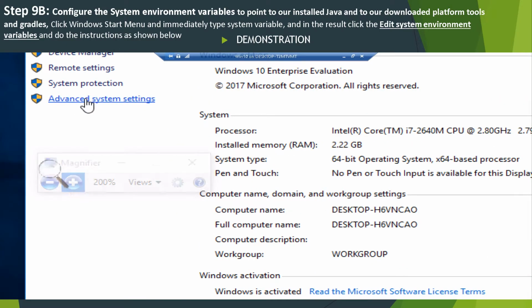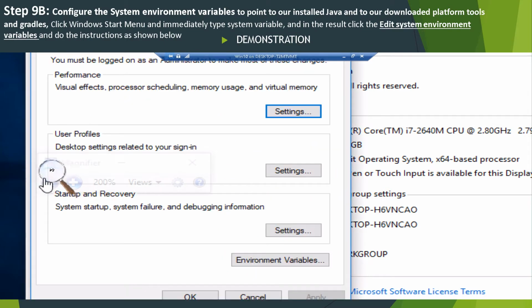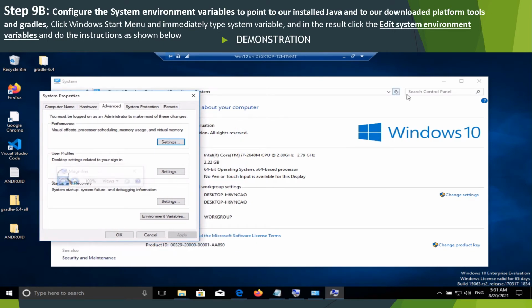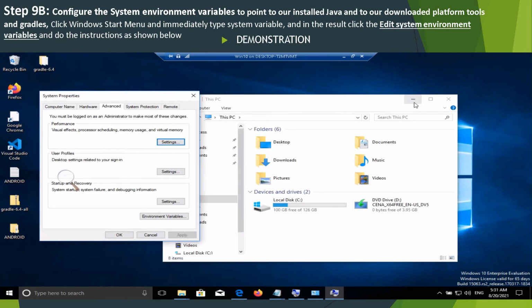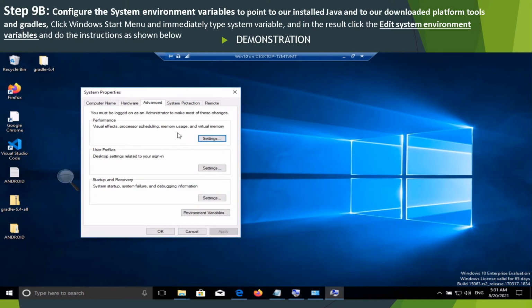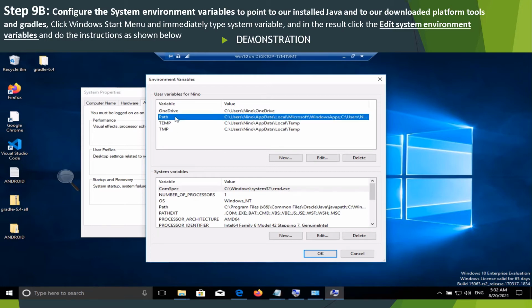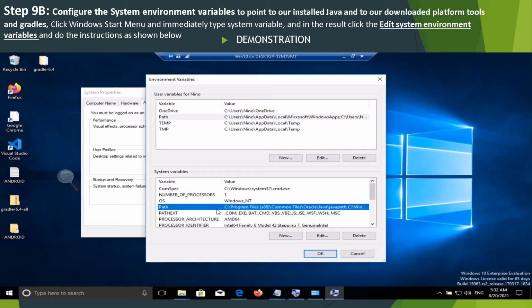So we click that, and the System Properties window will appear. We try now to minimize this and also minimize this. And now we're going to click this Environment Variables button, located in the Advanced tab. Click. And here, you're going to go to the Path, this one, and also this one here. Okay, so now let's put those items.